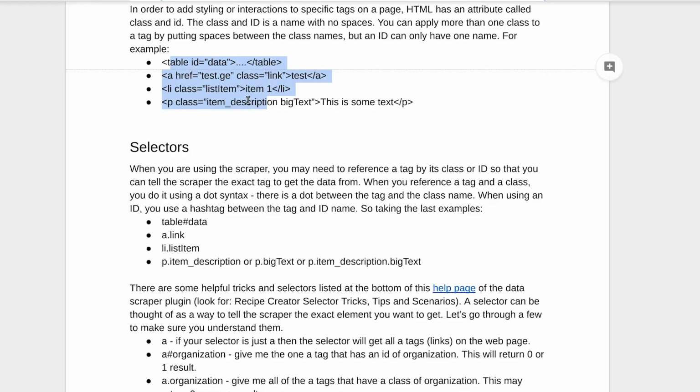All right? So the reason why, as I said, IDs and classes are important is because it helps you find and select your data. So let's get into that. Using these same examples up here with table ID data, the way that the selector will work for your scraper, it's going to be table hashtag data. So if you have an ID, when you do a selector, it changes into a hashtag. In this case, we had a table element with an ID of data, and so it's going to be table#data.